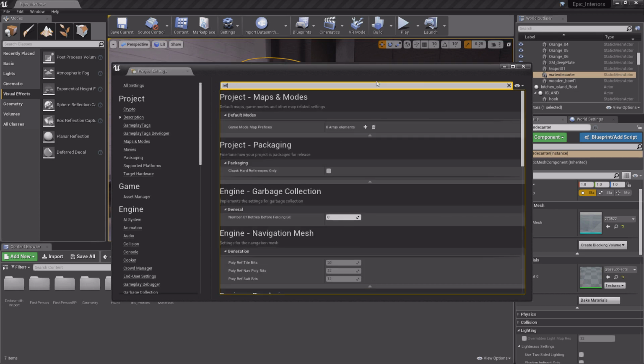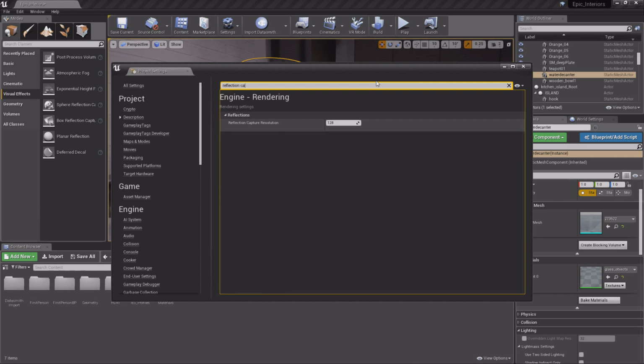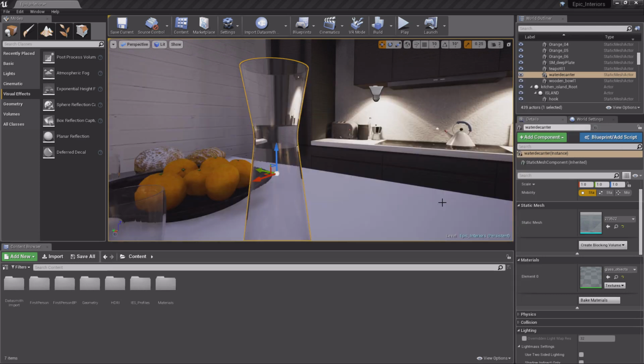Also, we can do a search for Reflection Capture Resolution, also found under Engine Rendering. This is set to 128 by default, but we can increase this up to 1024 to get higher quality, more detailed screen space reflections. Reflections can add a great deal of realism to your scene, and they also impact the lighting environment. Spending time making sure they look as accurate as possible will pay off.